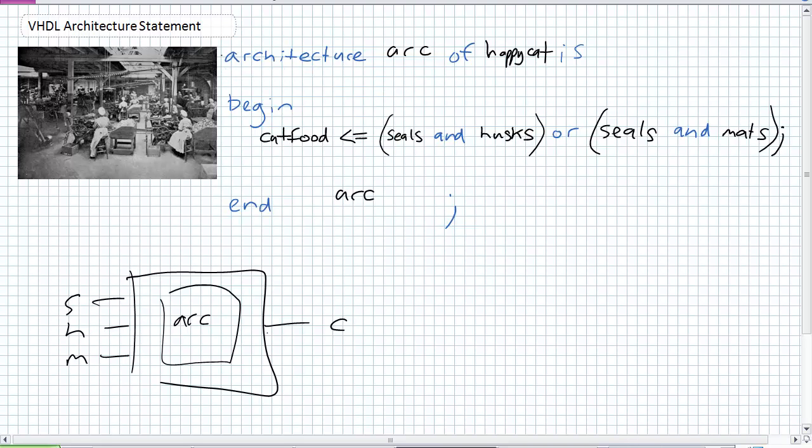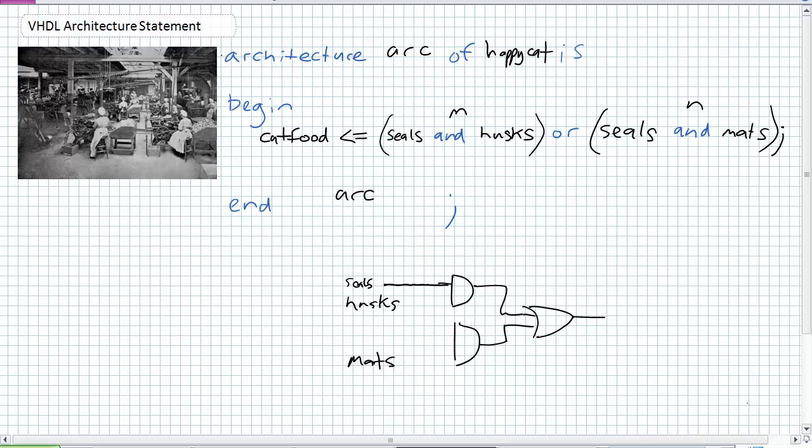And if you think about this, seals and husks, I could call that M. Seals and mats, I could call that N. And then I could OR M and N together to get cat food. Do you see what I'm doing? It's kind of that multi-level logic circuit approach. If you think about it, what this expression, seals and husks, or seals and mats, looks like, it looks like this. So as our input, seals goes to both AND gates. So that is seals and husks. Here is seals and mats.